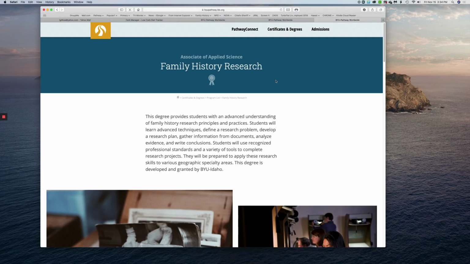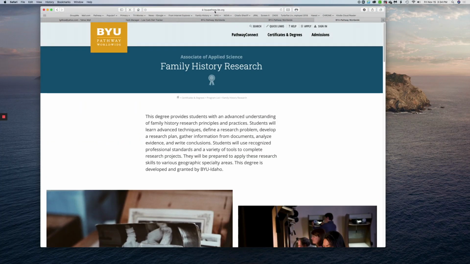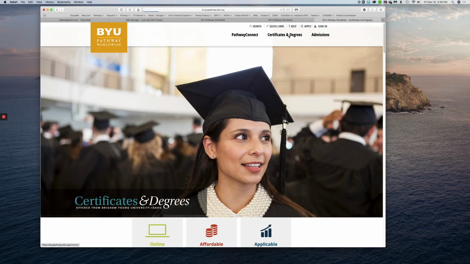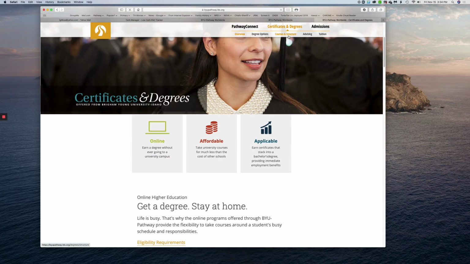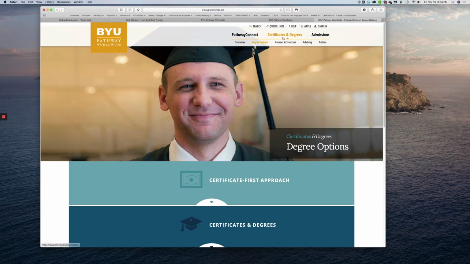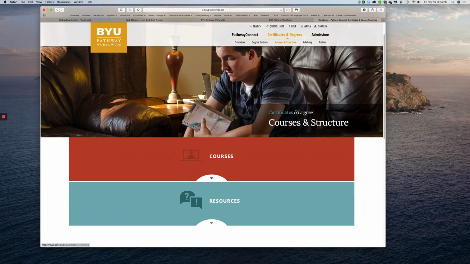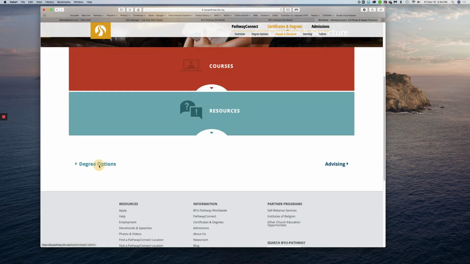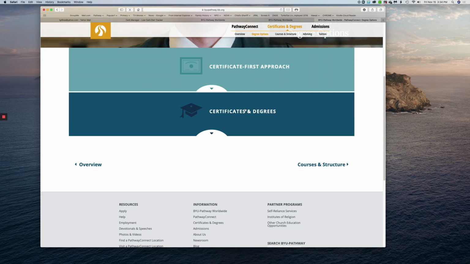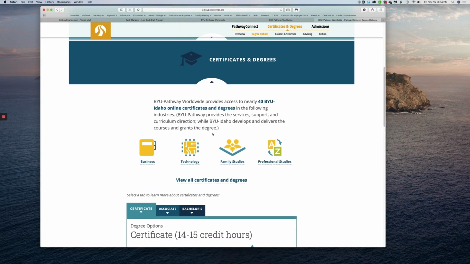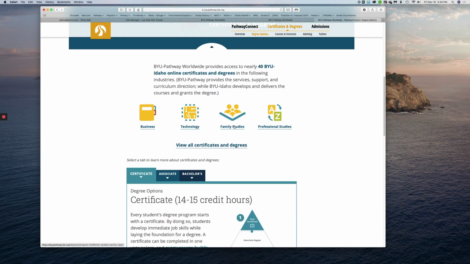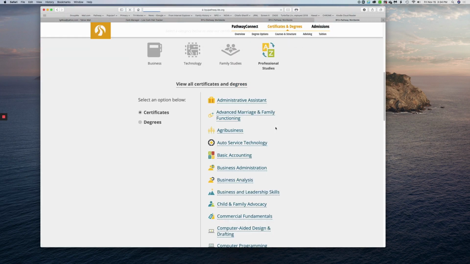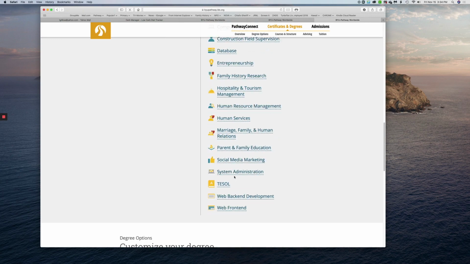Again, this is inside of BYUpathway.lds.org. It's under certificates and degrees. You're going to go down. Once you get under certificates and degrees, go to course structure. No, I was wrong. Go to certificates and degrees. Then you can go down here. You can pick a degree, whatever it's going to be, and these are the certificates that are related to this.